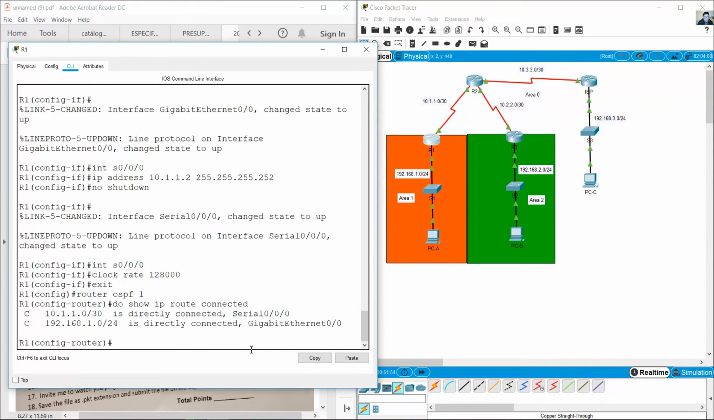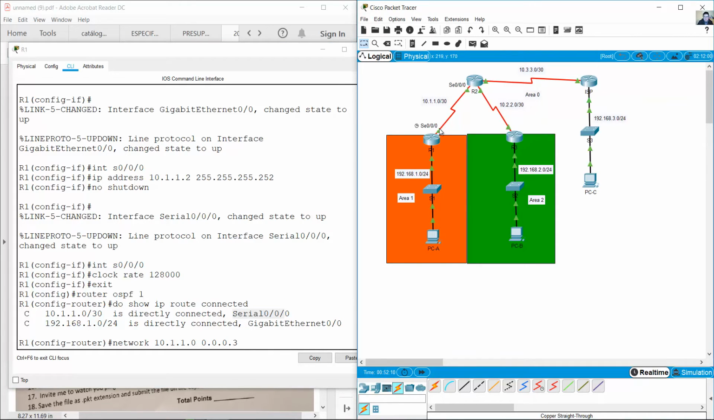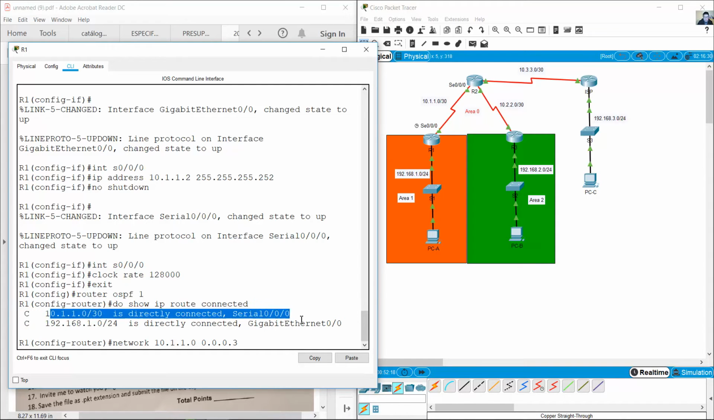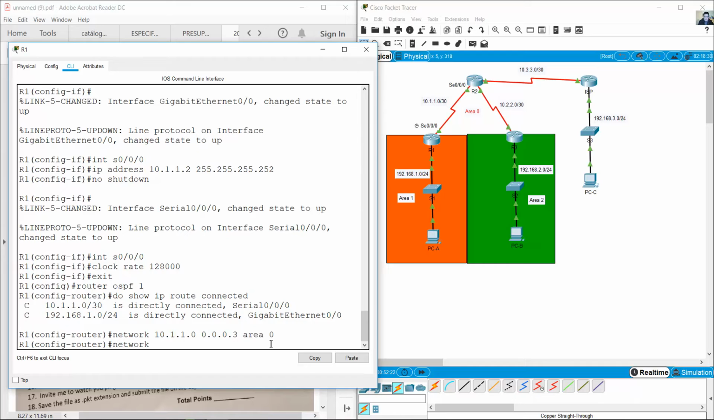Notify the network 10.1.1.0, wildcard is 3, for /30 the wildcard is 3. But check the area. This is serial 0/0/0, area 0. Okay? Serial 0/0/0 is in area 0, so this network belongs to area 0.